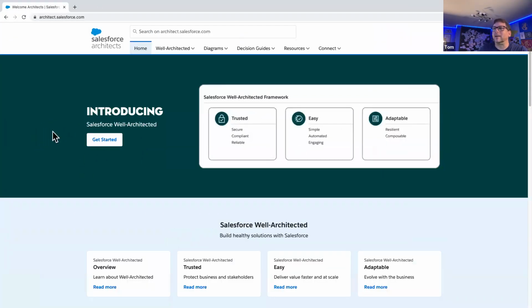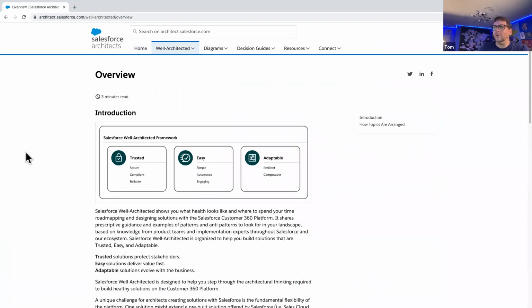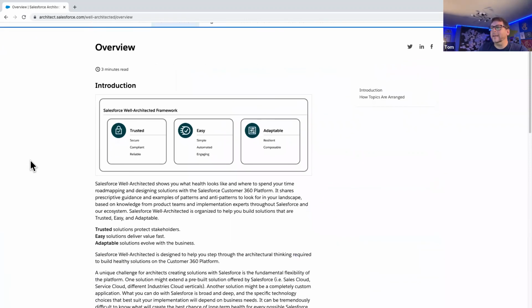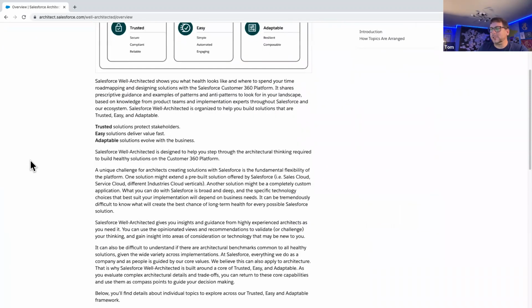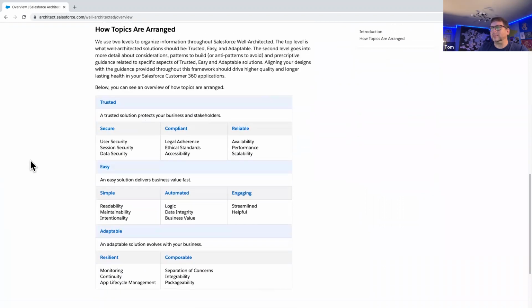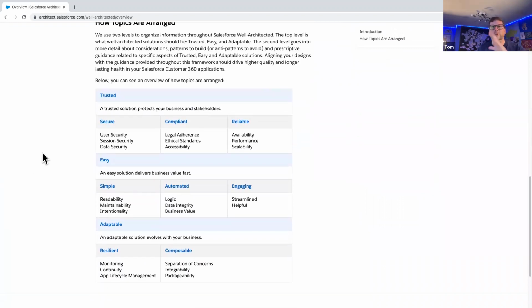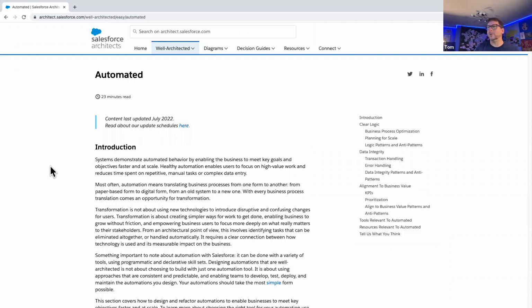So like I said, if you go to architect.salesforce.com and just click get started, we've got our overview. This is the outline that I went through, and every one of these, I'm just going to scroll down and pick one of these out of this table, but you can see that the further you drill in, trusted, easy, adaptable are the three top layers. If I pick one of these, we've talked about automation quite a bit.